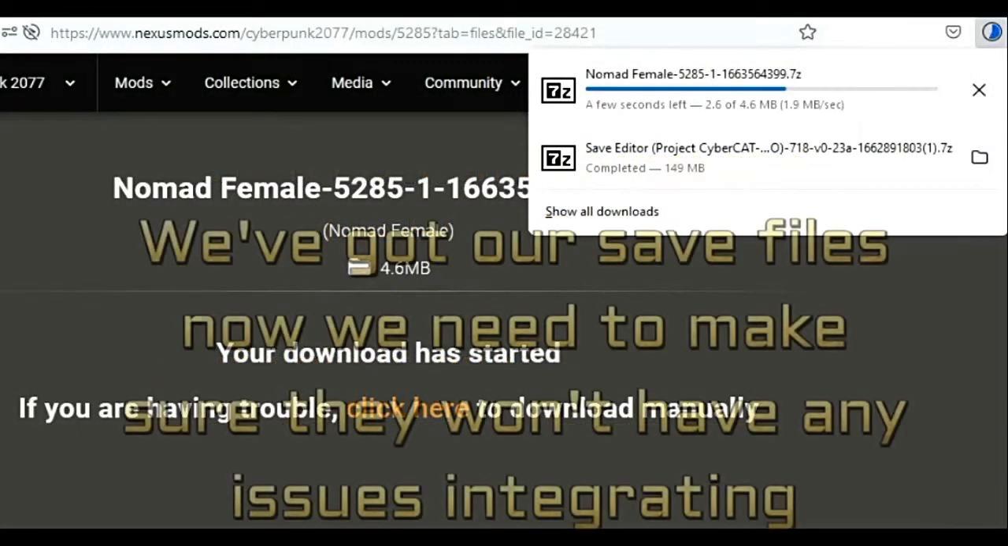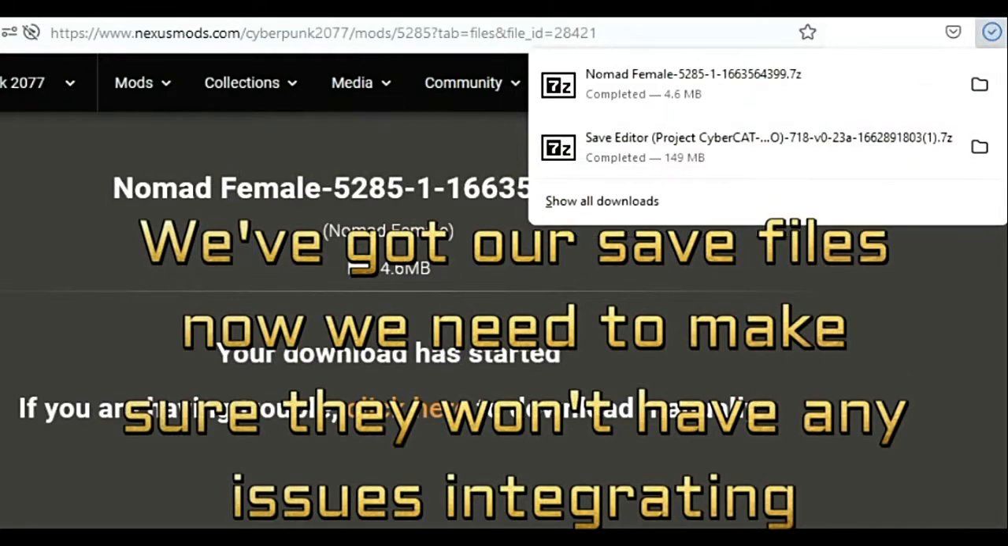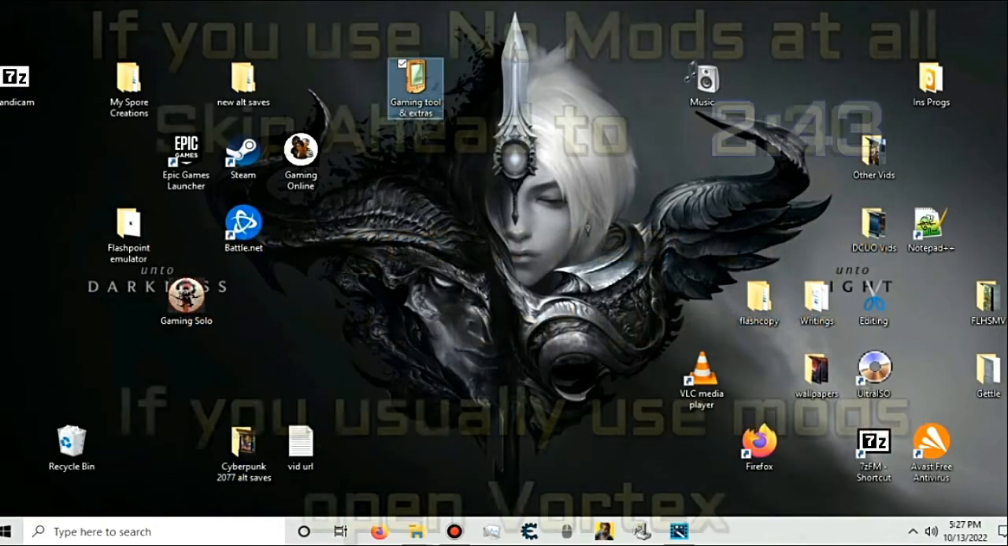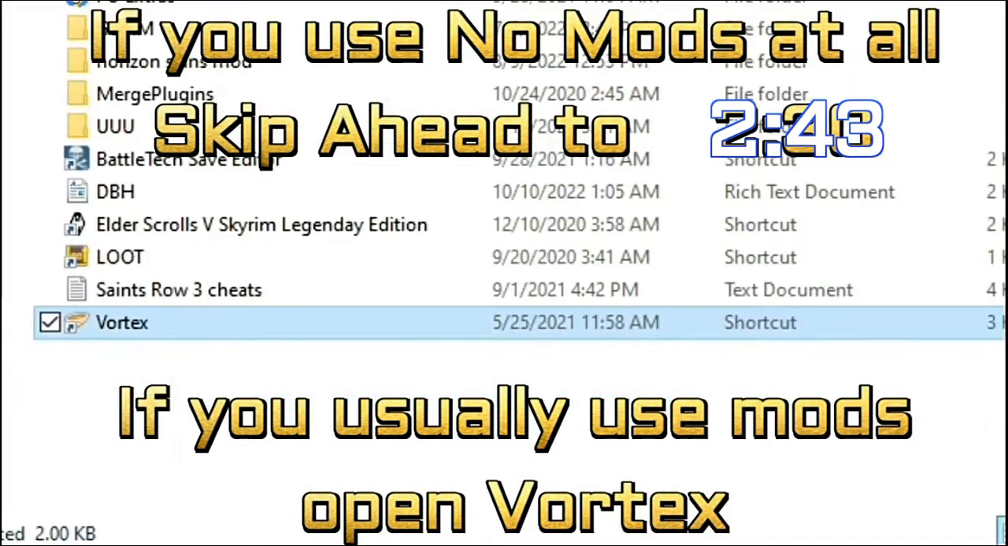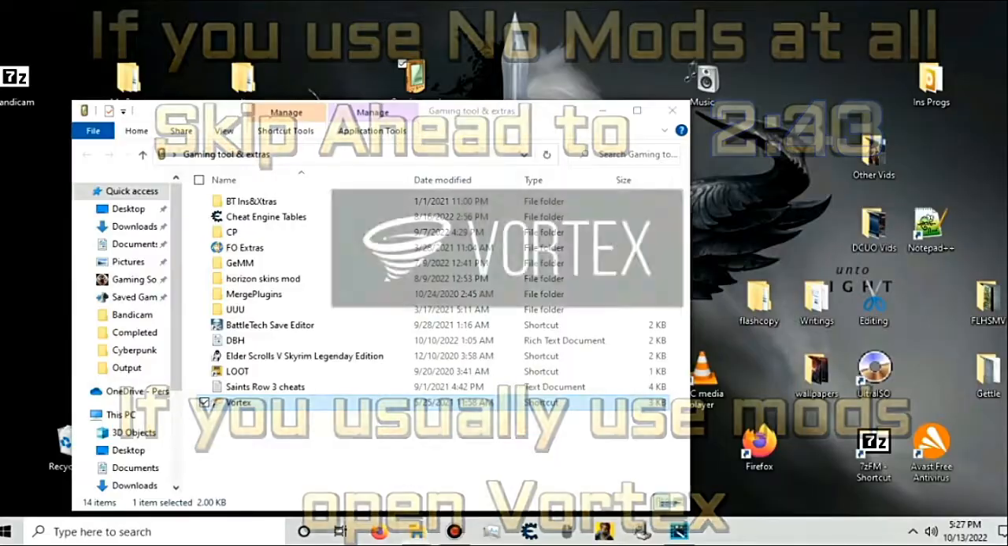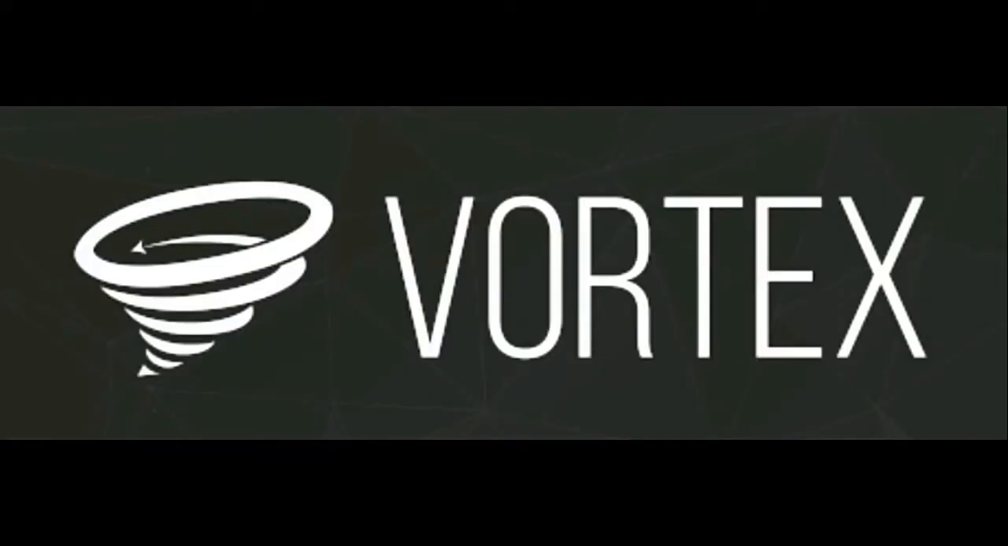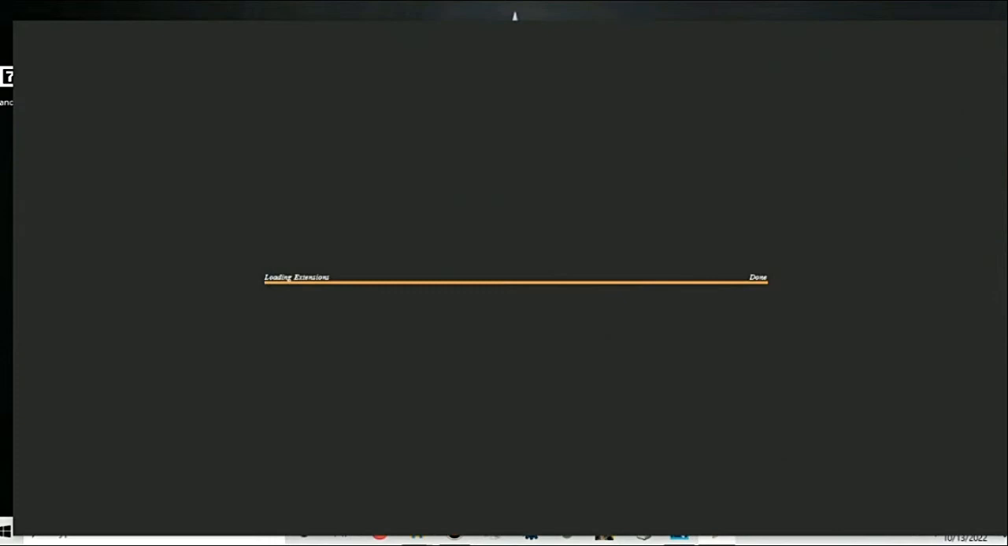take a second. Now we want to make sure that nothing is going to screw up the integrity of the clean save files when you put it in the game. That means if you don't use any mods at all, go ahead and skip up. If you use mods already, open up Vortex.